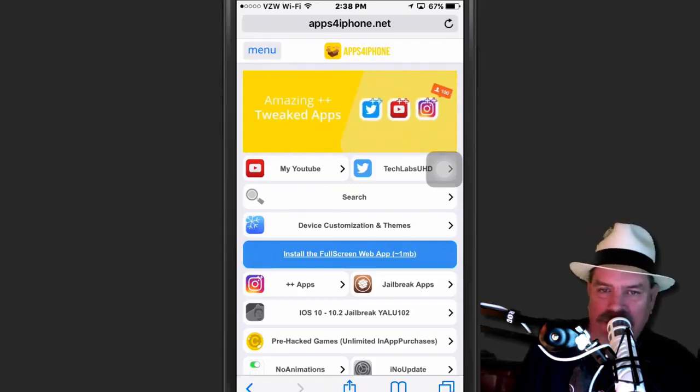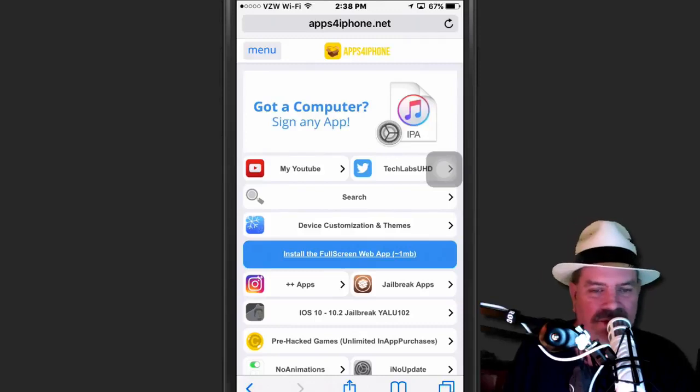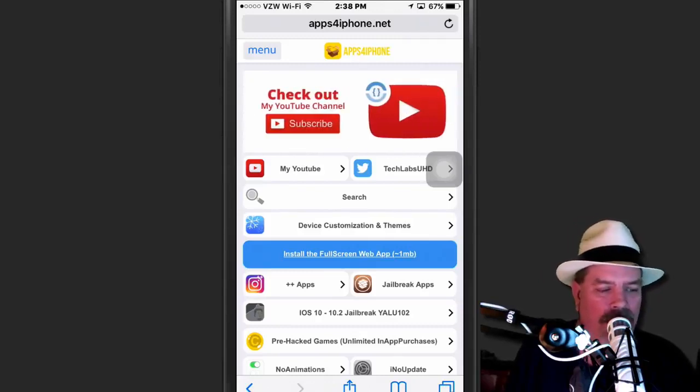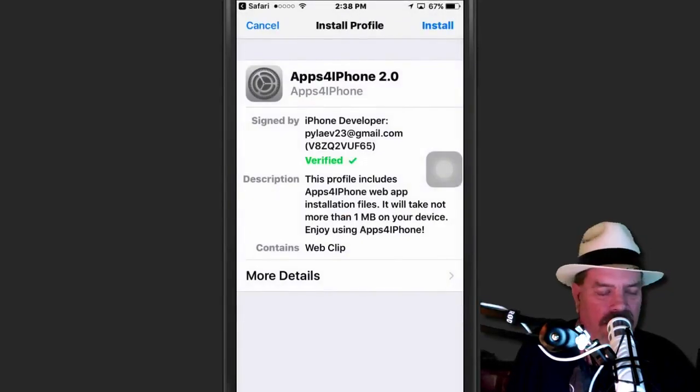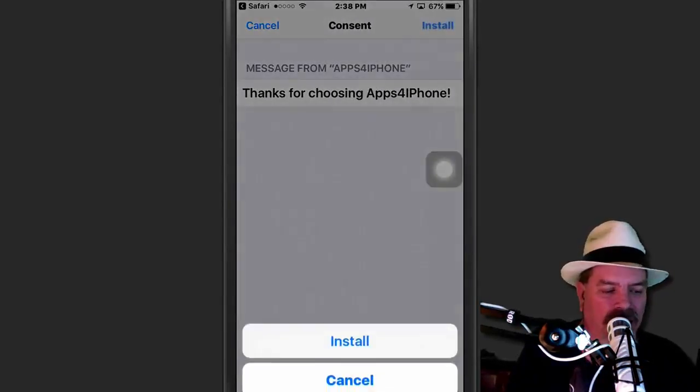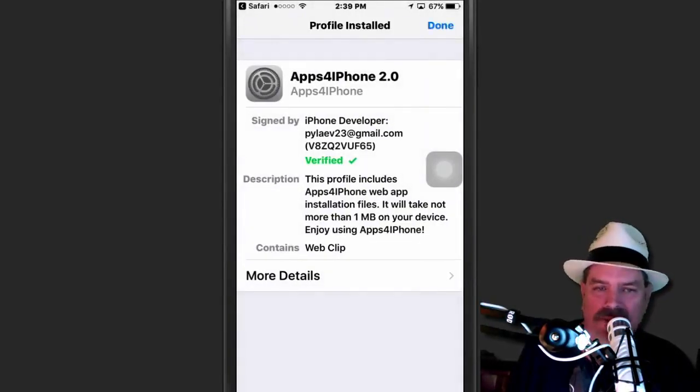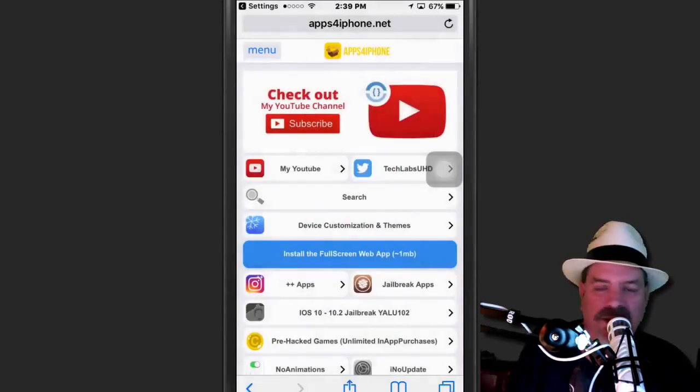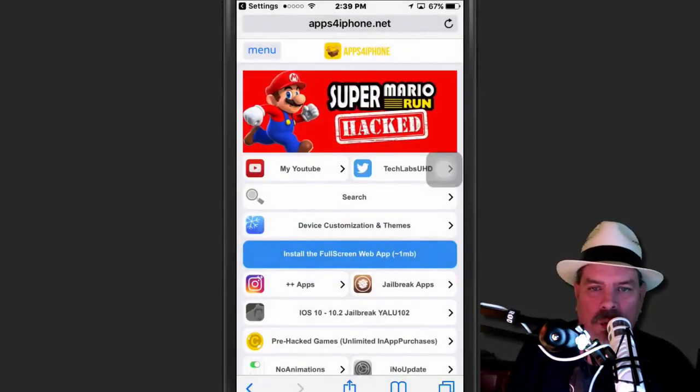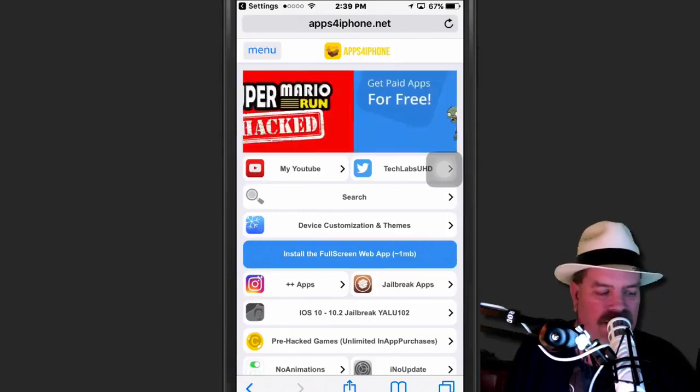Apps for iPhone.net. Right there in the center of the screen, you see that blue button. It says install the full screen web app. Go ahead and tap install. You'll have to install a profile, and then, of course, you'll have to go back to settings and trust that profile before you can open up the application itself.